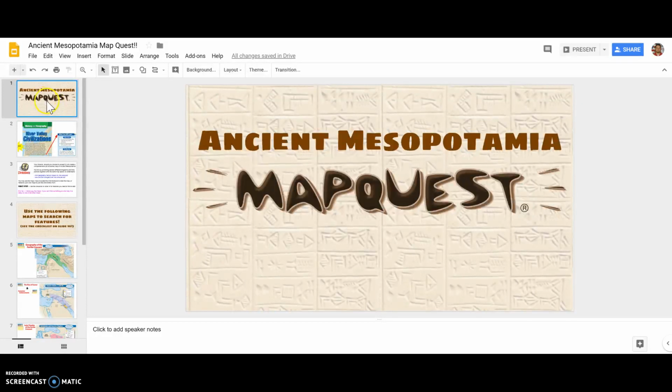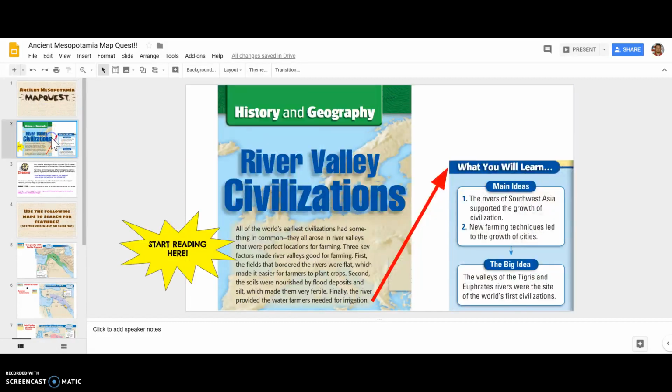Now, go ahead and click through the slides as I'm clicking through them myself. There's the title screen. Ancient Mesopotamia is the area that we're going to be studying this chapter in Chapter 3. It is one of the 4 river valley civilizations that we're going to be looking at. So let's read through starting right here.